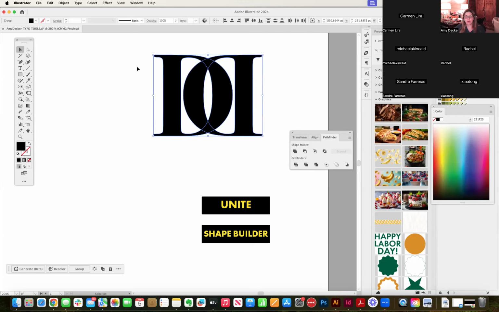So I'm going to select both, and I do that by selecting the first one, holding the shift key down, and selecting the second one. And I'm going to go to the shape modes here inside of Pathfinder. The very first one where it's two squares that are solid is Unite. And I'm going to unite them. So now this is one shape.